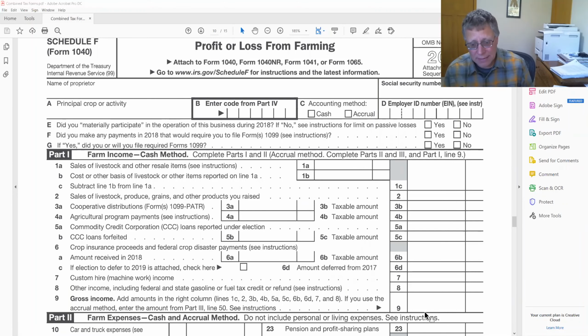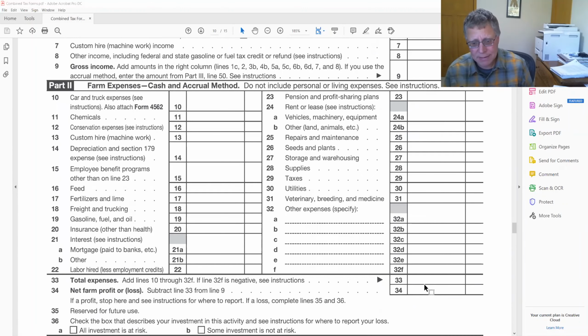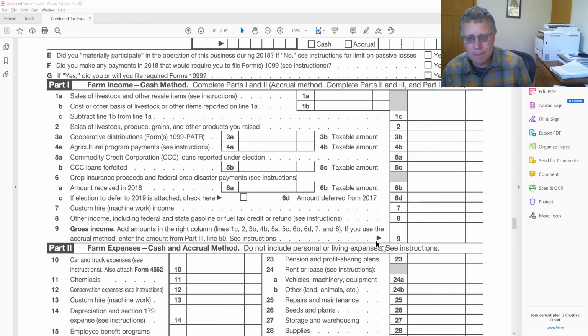Money coming in, and then you'll add that all up in line 9 here, and then you'll have a bunch of expenses, and then you do the difference. So what are some of the money coming in, the revenue or income? Sales of livestock and other resale items, cost or basis of livestock. People buy feeder livestock. You might buy some 700-pound calves in the late fall, put them on a feedlot and sell them in the summer or later. You would put in the revenue, and then you put in the initial purchase cost. And then 1C will be the amount that you actually have income there. It's kind of like subtracting out the cost of goods sold, if you want to think of it that way. But here's other livestock, produce, grains, and other products, crops and livestock you sell.